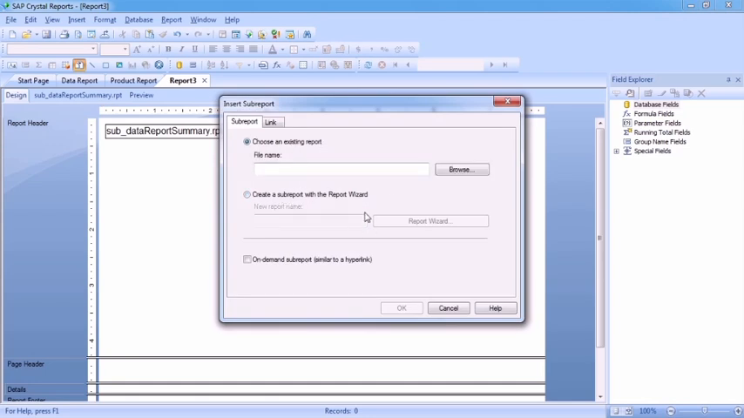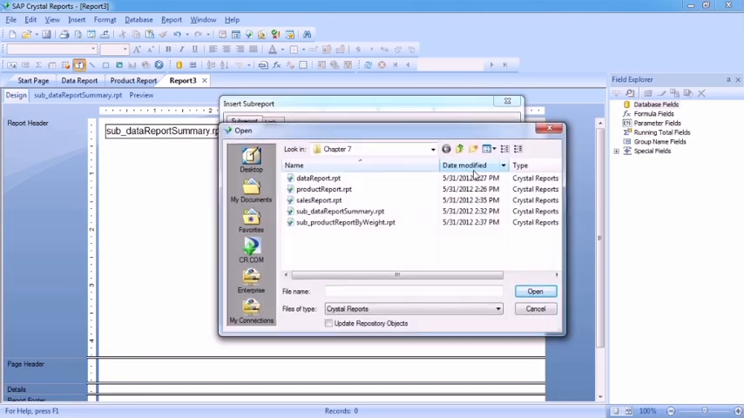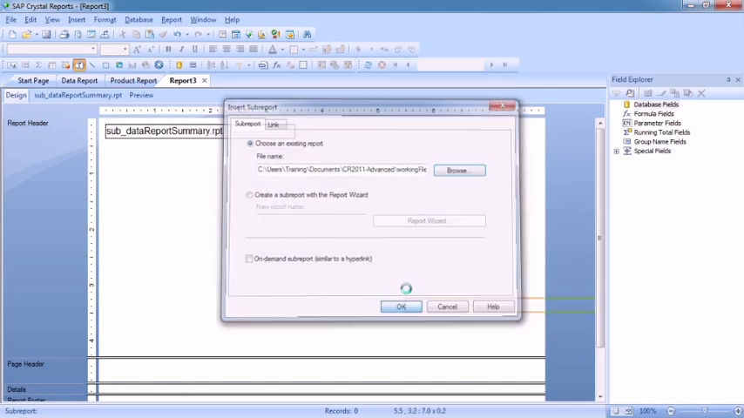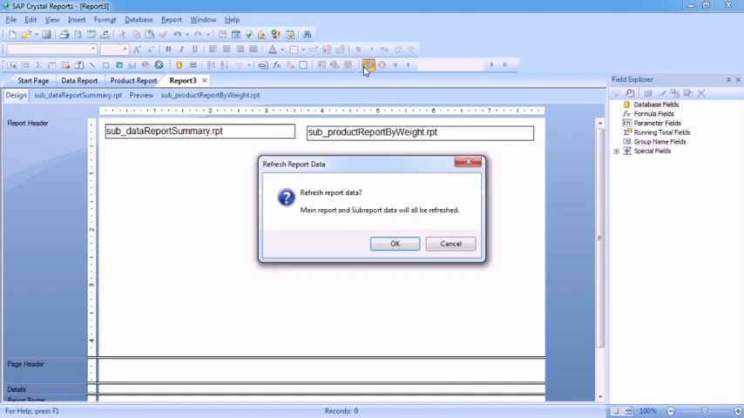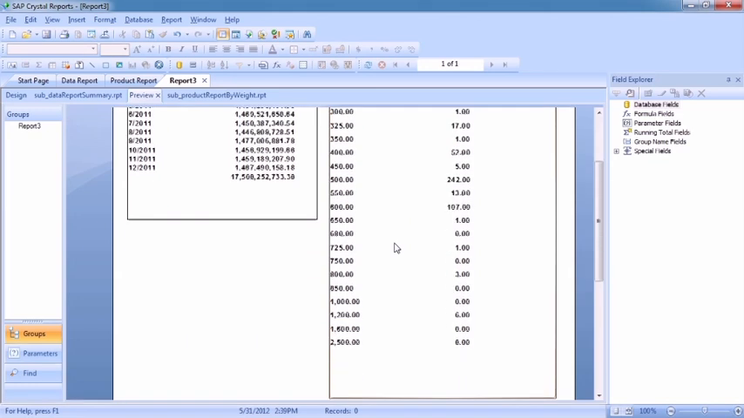You can use the wizard here to create yourselves a subreport based on the data, but we're going to add one of our own. So by weight, okay, one click, and again, preview, refresh all the data, yes, and you can see the other subreport.